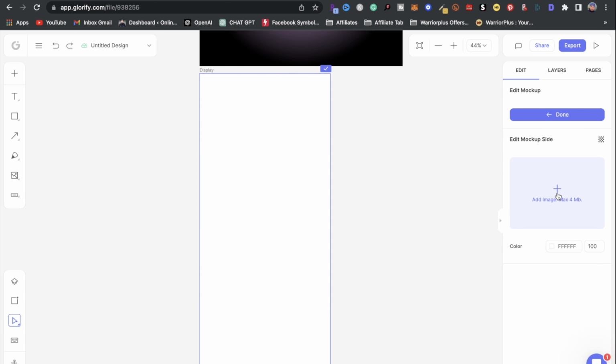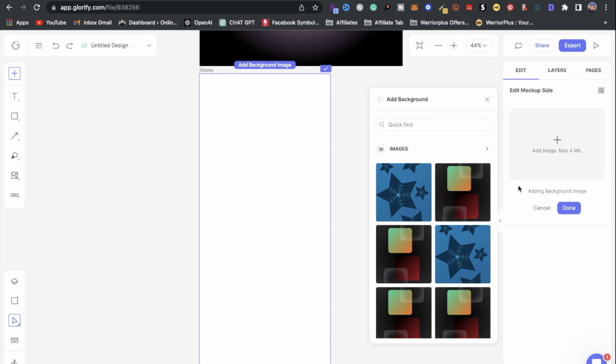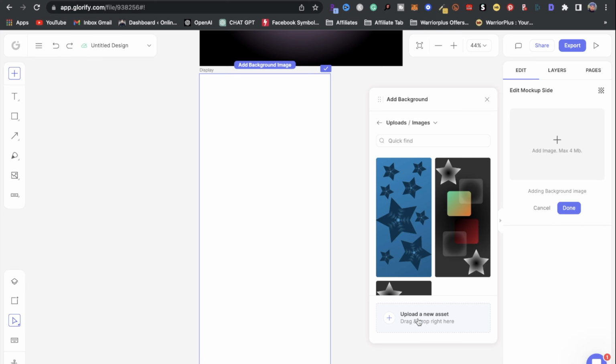Now I'm going to click on this button here. You want to make sure that the display is selected. Right here to the right, it says edit mockup side. So I'm going to click on add image. I'm going to click on this arrow here that says images. Right on the bottom it says upload. I'm going to click on that.